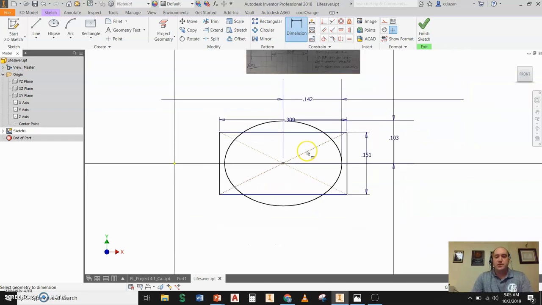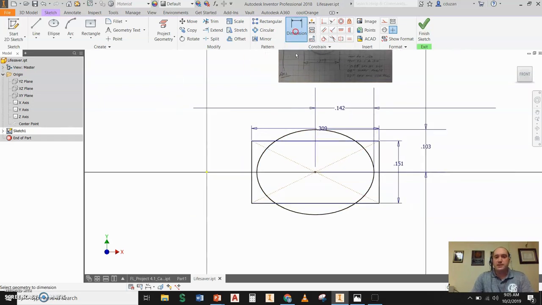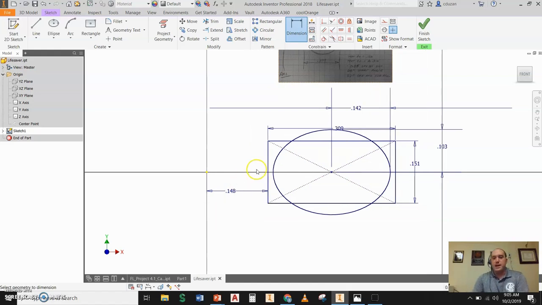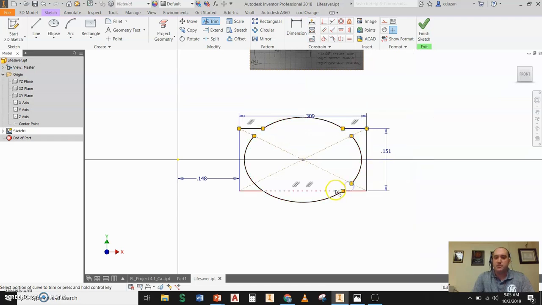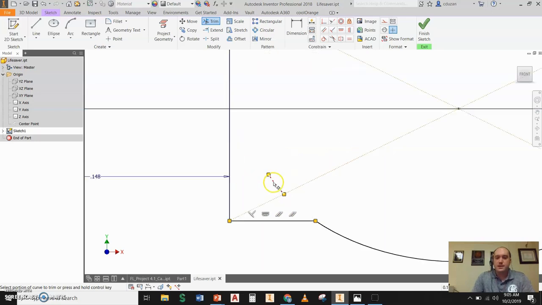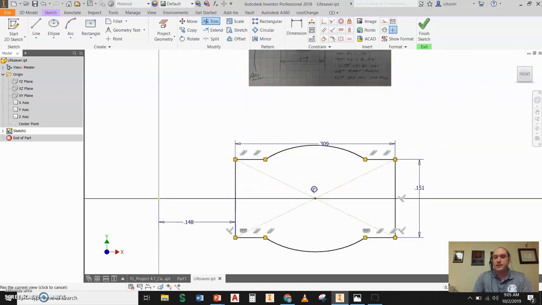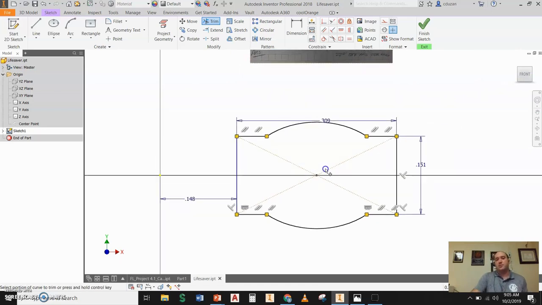So now it's a good chance for me to come out here and just plug in the information I know. That's going to be half the diameter of the hole. So in this case, we can see this is 0.148. Okay, and now I can go ahead and start trimming this up, trimming out everything I need to get the profile I'm looking for. And it would look something like this. A couple of the pieces we can clean out, but anyway, there we go. So that's the profile we're looking for.